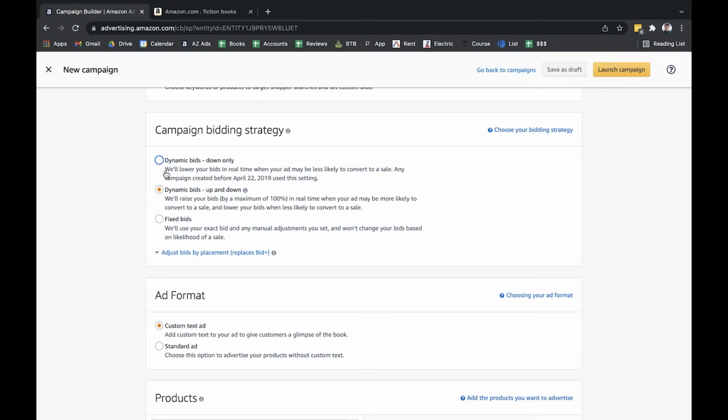And so that is why it's important, I think, to tell Amazon initially with your campaigns who your reader is by targeting relevantly, which we'll get into when we actually go to set up your campaigns.